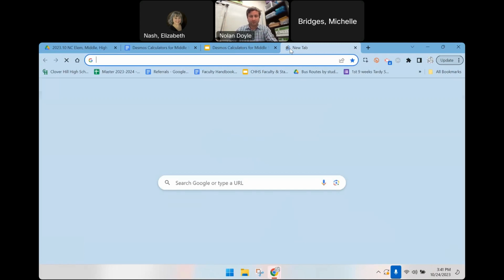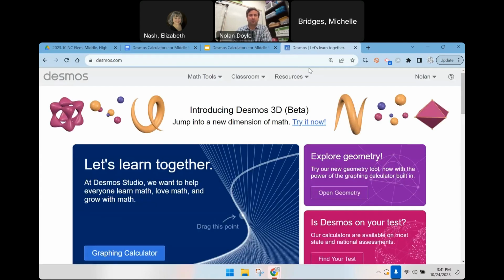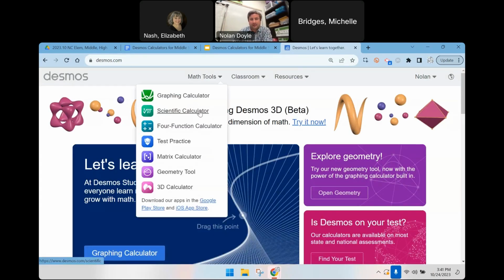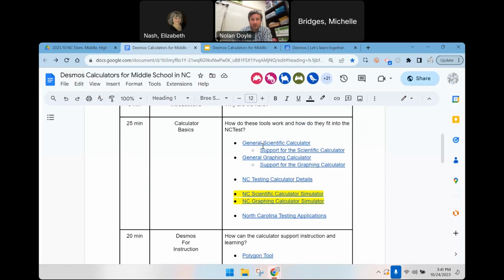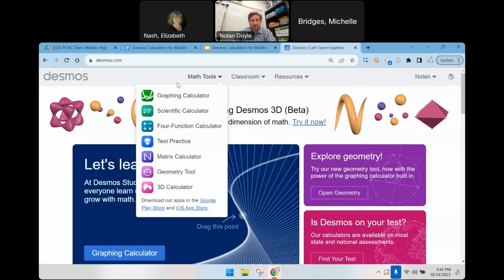If I go to desmos.com, my home screen under math tools, that's where I can get my graphing calculator, my scientific calculator, and four function calculator, those general versions of them. But we want the specific North Carolina version. So I've linked both the general scientific and general graphing calculators with different help links here. As we get to the highlighted ones, these are the actual specific versions for North Carolina. We'll look at those and talk about what those differences are.